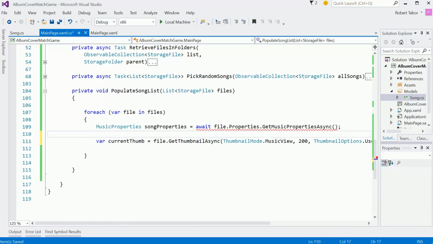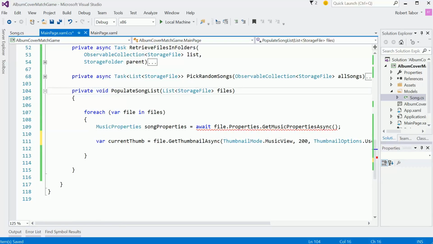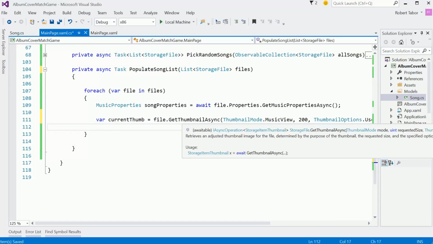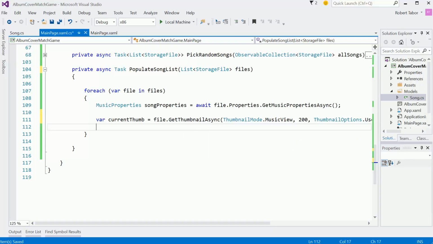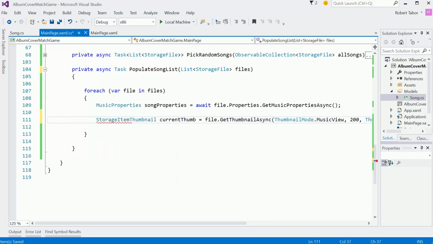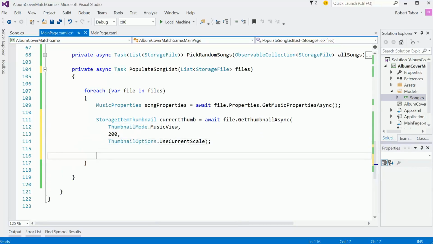Okay. All right. Now, why are you not happy? Let's see. Oh yeah. Here we go. Async, and this would be a task. All right, and what this is going to return to me is a storage item thumbnail. So instead of the var, I'll just go ahead and type that in so you can see it. Storage item thumbnail, and it's just a fancy name for an image that's associated with a file. And I think this is awaitable as well. Let me go ahead and make that very viewable. Great.